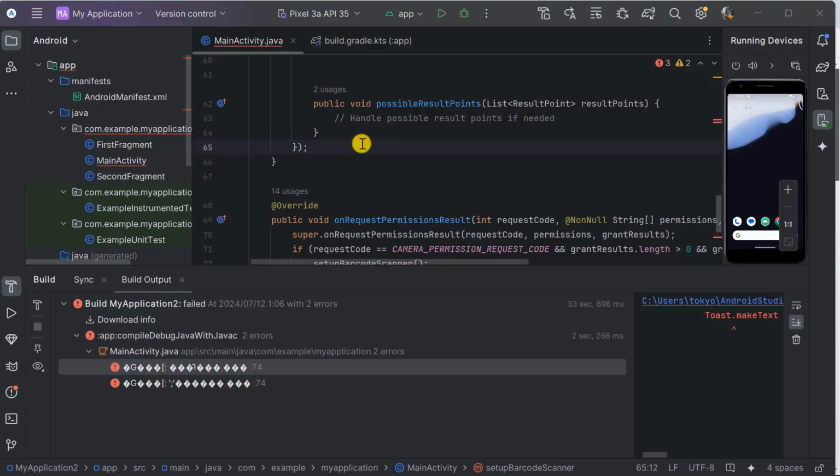Hello everyone, this time I will tell you how to resolve garbled characters in Project Error Message. Let's begin.